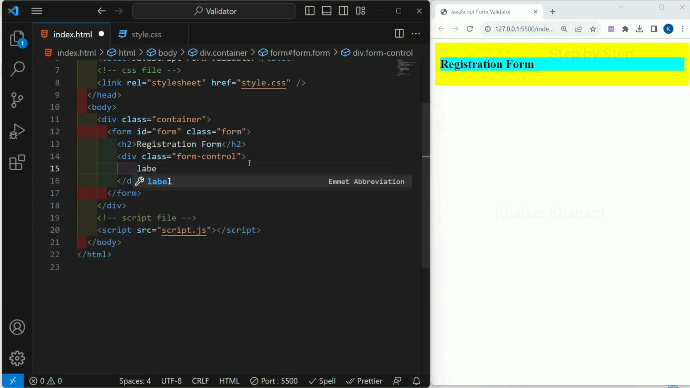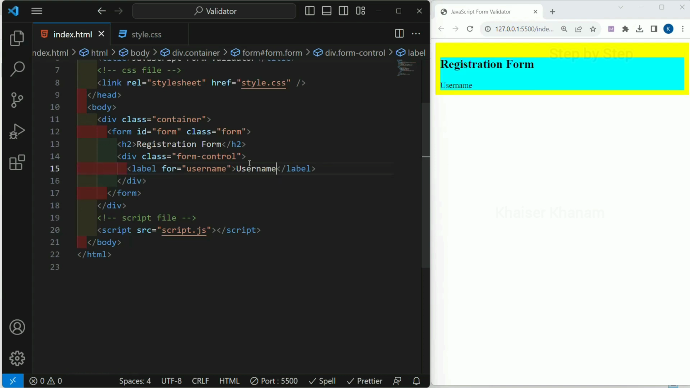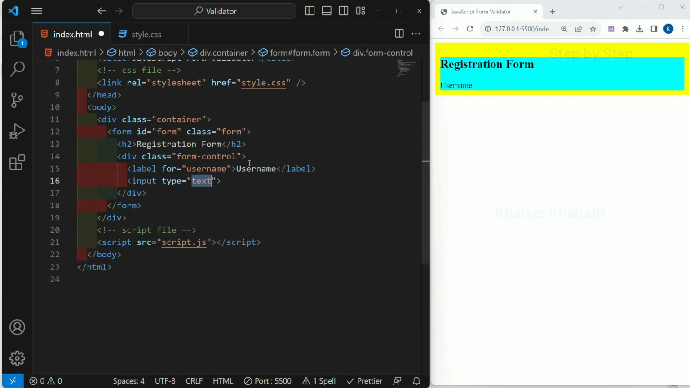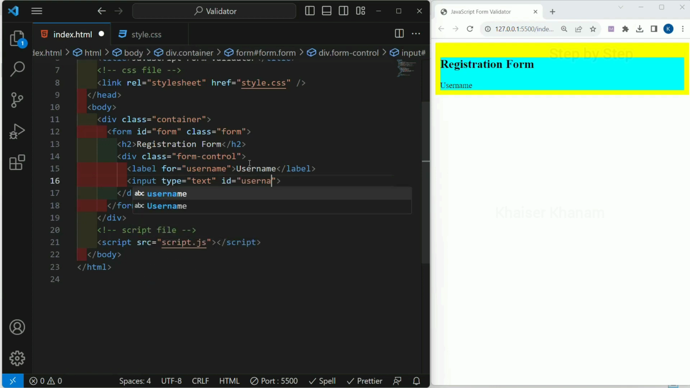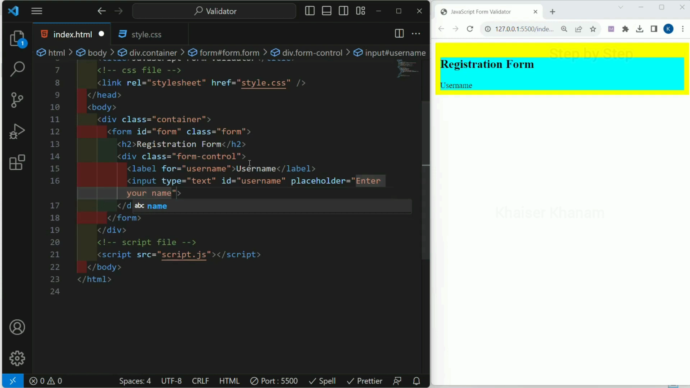Inside this, I'm going to give label. Inside for, I will give username, and here also I'm going to give username. I will save this. Now this is my username. Below this label, I will be creating input field of type text, and for this I'm going to give the ID, and also I'm going to give placeholder. Enter your name. Save this. This is our input field.